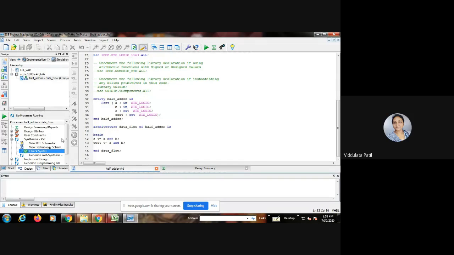Now we have completed our checking of the syntax. So now it is clear that here, as a correct sign is present, as you can see here, our syntax is correct. So now let us go for viewing the RTL schematic. That is, how our register transfer logic schematic looks, that we are going to check. So now click on view RTL schematic.